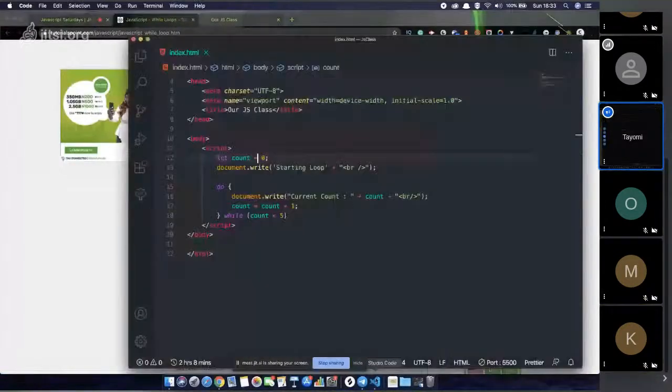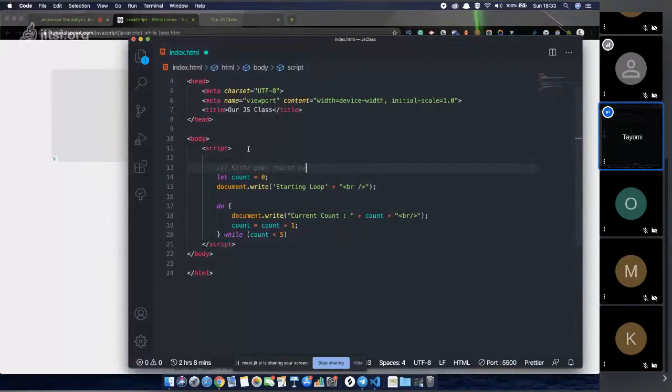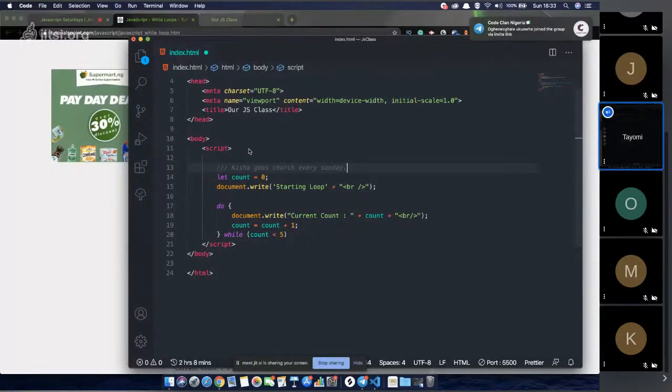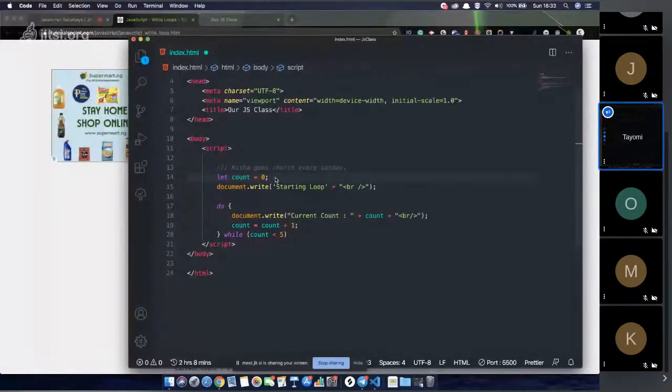Wow. Okay, so according to Kisha's question, I forgot what I wrote in the comments, but if you want to check, Kisha goes to church every Sunday. For this you'd need to use something like a date or something, but we are not going to, that will look very cumbersome.